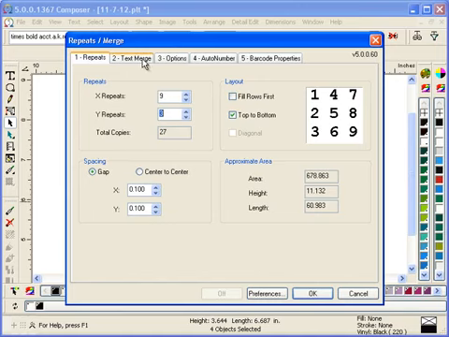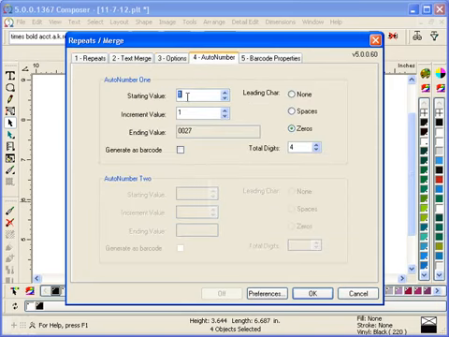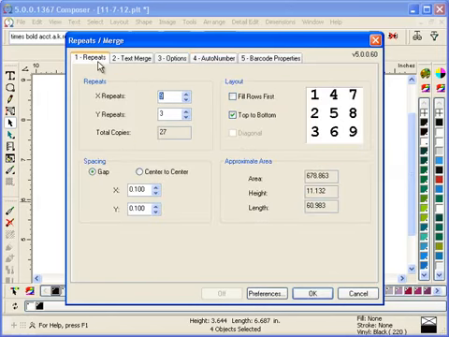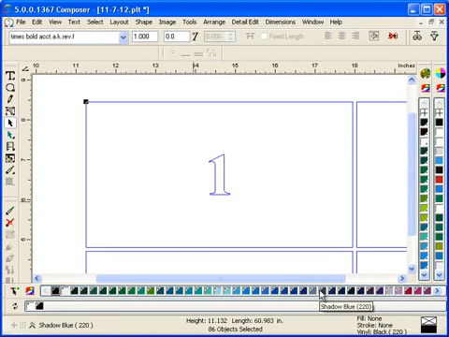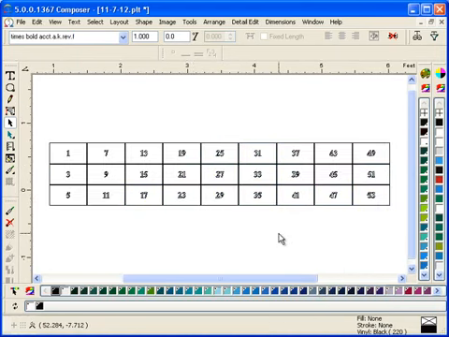Now instead of going into the text merge tab, I'll go into the auto number tab. And in here you can set certain parameters such as a starting value, an increment value, and whether you want leading characters. So I'll say no, I don't want leading characters. And I'll say I want my starting value to be 1 and my increment value to be 2. So it's going to give me 1, 3, 5, 7, 9, only odd numbers. And let's go back to repeats. So I have a total of 27 repeats, 3 up, 9 across. And there you see my numbers are incremented out nice and quickly.